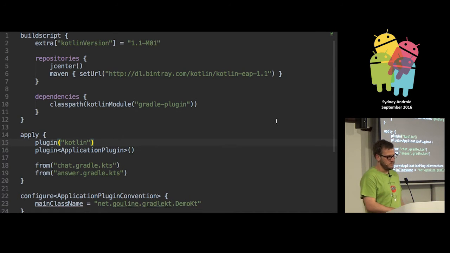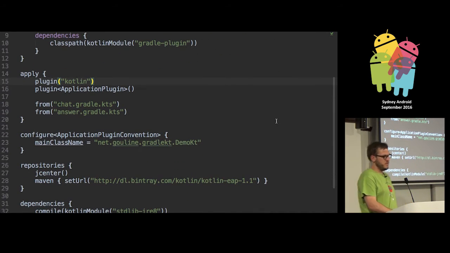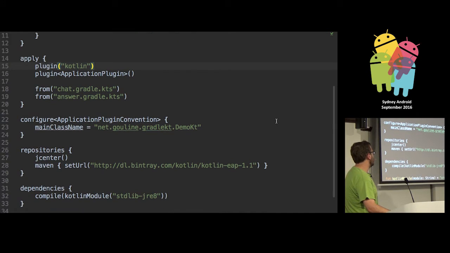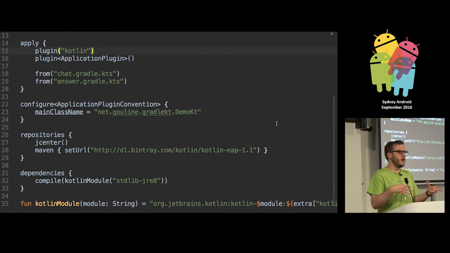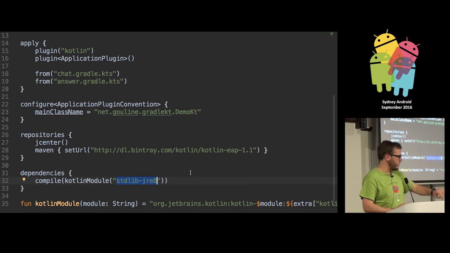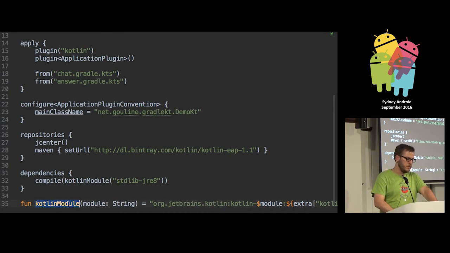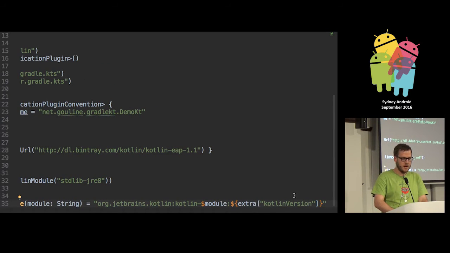Not really anything exciting, slightly different syntax, but that's about it. It's quite simple to get going with it, but it will take you some time to figure out the syntax. And this is what I meant when I said the standard library now has JRE 8 as one of the options. You can write little functions to cut down on the boilerplate code in your dependencies. What this function does is return the dependency parameterized by the module and by the current version of that dependency.